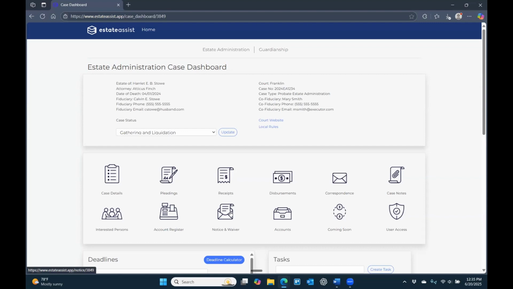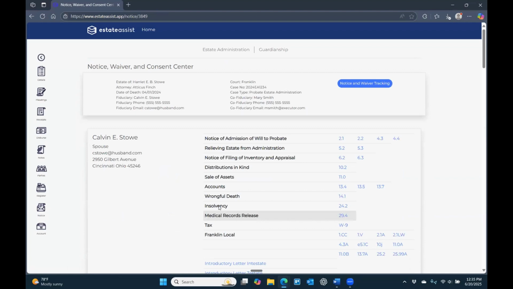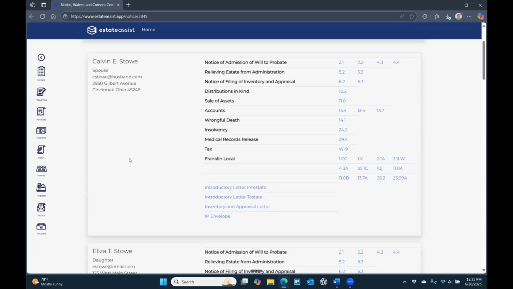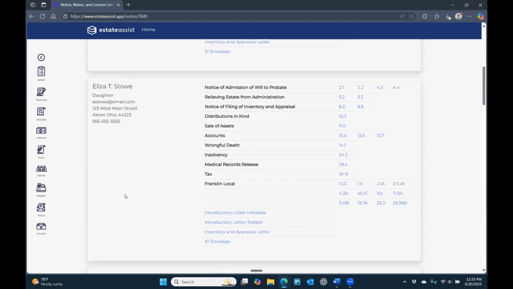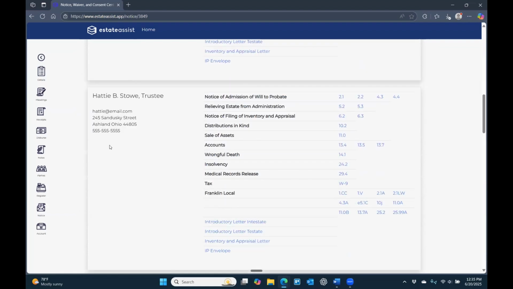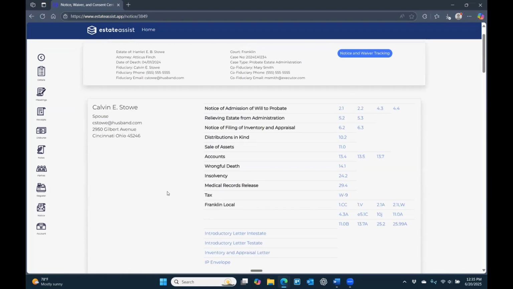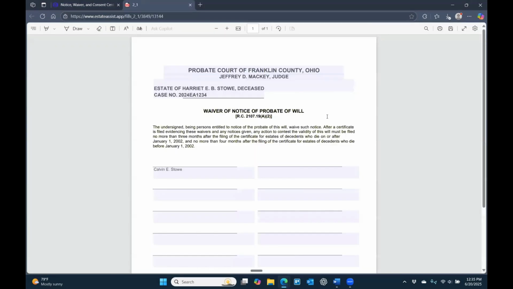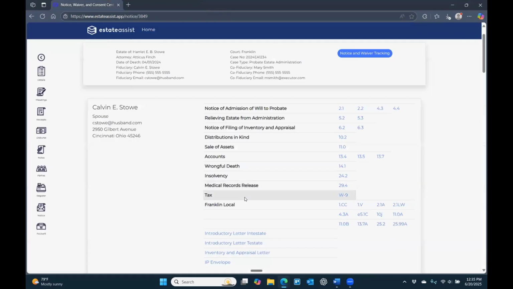But we also know that oftentimes we want to personalize things to people. And so we can go to our notice and waiver and consent screen. For every interested person that we've created, the app is automatically going to create this box of forms. And that box of forms is all personalized to the person automatically. So back to that 2.1 that we saw earlier on the pleading screen, which had everybody on it. Here we can go to the 2.1 and it's just for this person. So we can send just a personalized one to that person.